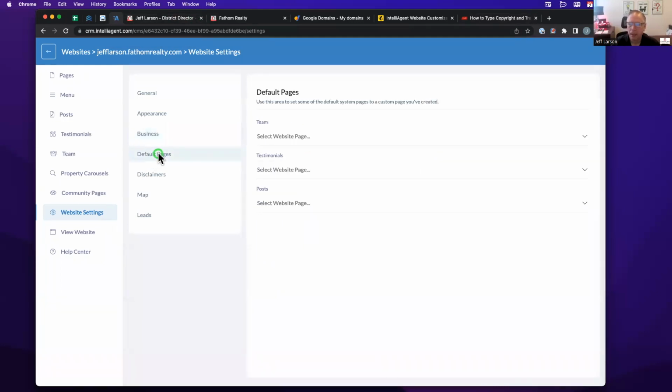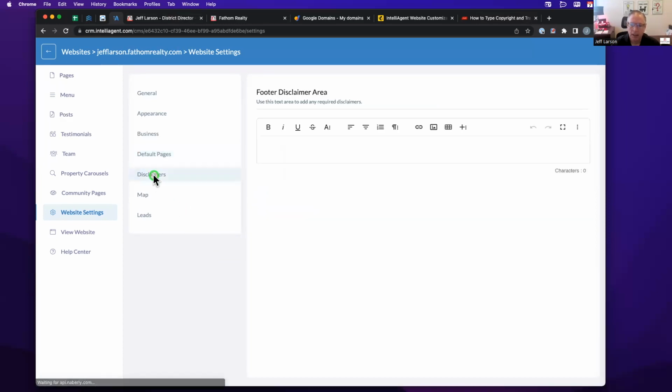Okay. Default pages: once you get more into your website, if you want to have default pages for your team, and I'll go a little more over what team means, your testimonials page or your posts page, which would be your blogs page, you can go in and select a custom page for where you want those to go. Disclaimers: if you need something for your market in the disclaimers section, we aren't required in Utah to have anything, but if for some reason you have a disclaimer that you need at the bottom of every page, you can put that disclaimer in this text area.